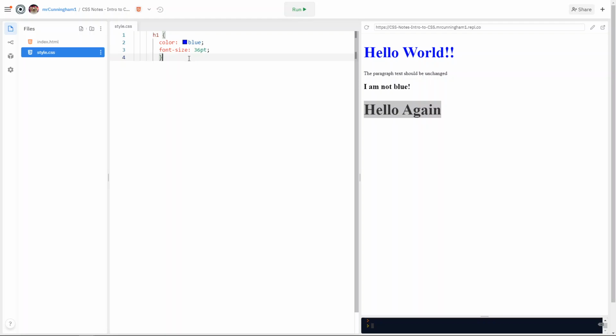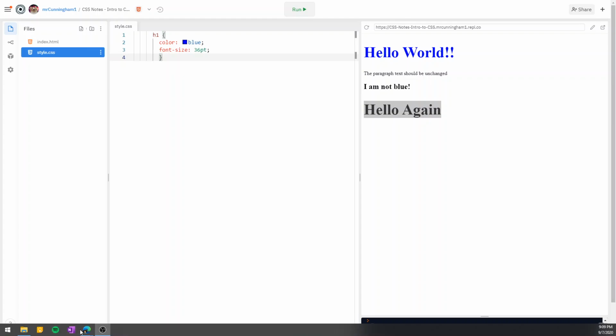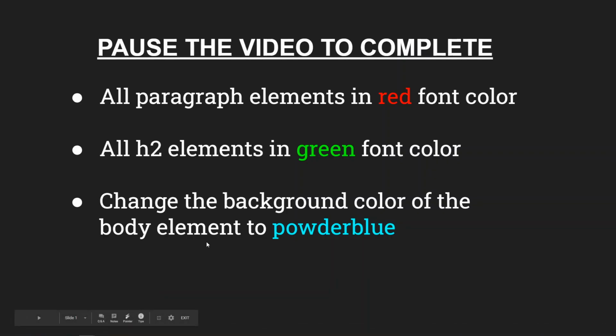So what I want you guys to do now, on your own, is pause the video, and then add your own CSS statements so that all paragraph elements are going to be in a red font color. All H2 elements are going to be in green. And we want to change the whole background color of the entire page, the body element, to blue. So go ahead and pause the video and do so now.